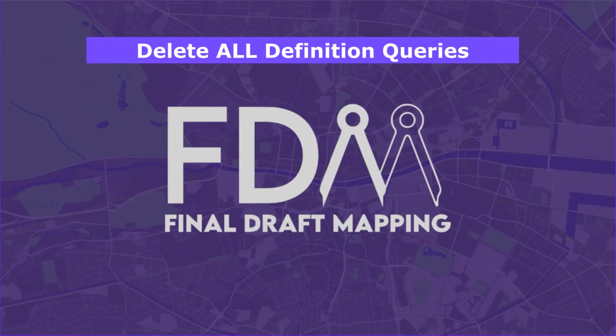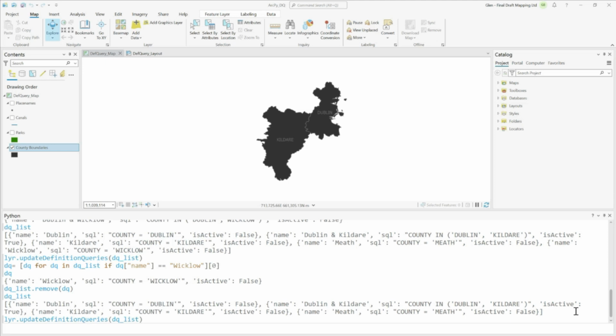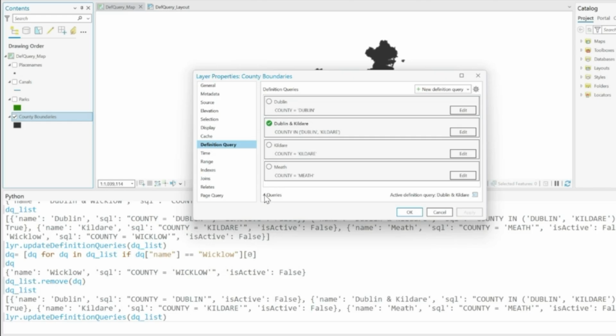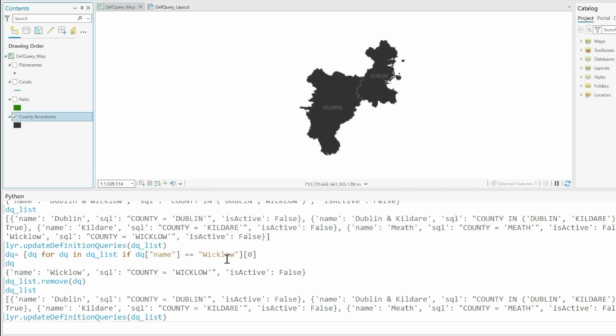In this short video, we are going to see how we can delete all definition queries from a layer in one go. We are in our ArcPy definition query APRX. On the left hand side, if we click into our county boundaries by right clicking and go to properties, we can see we have 4 queries remaining. And we are going to delete all these at once. Click OK. If you are continuing on from the previous video, keep going.